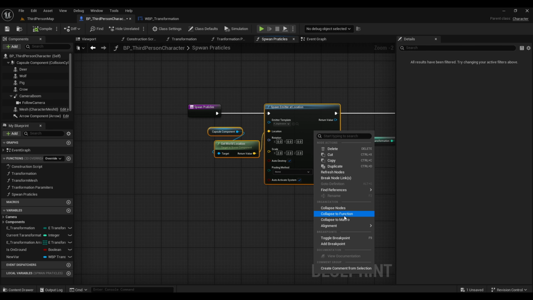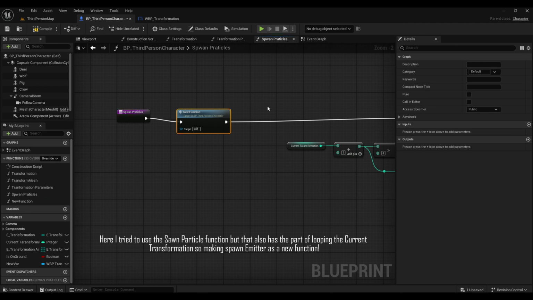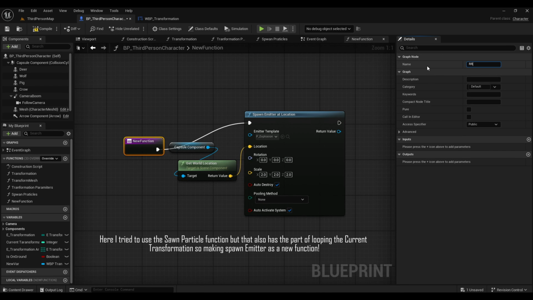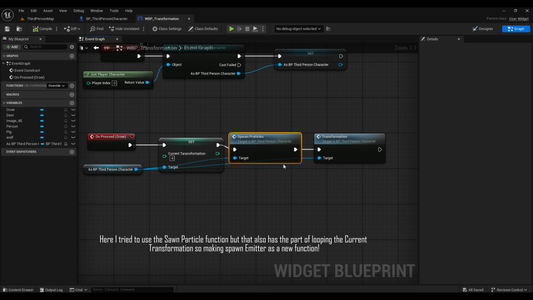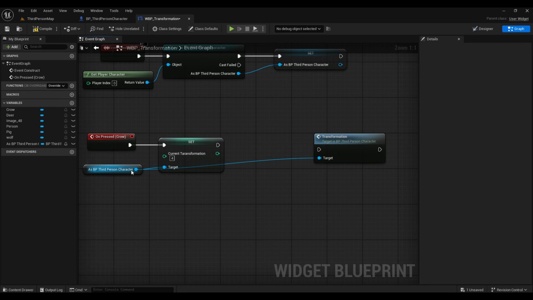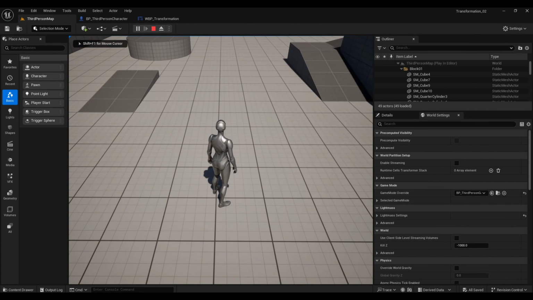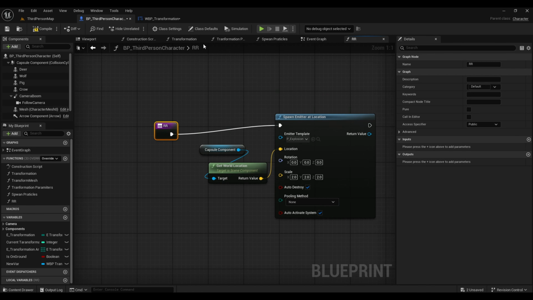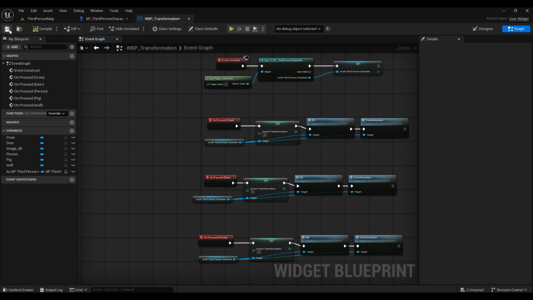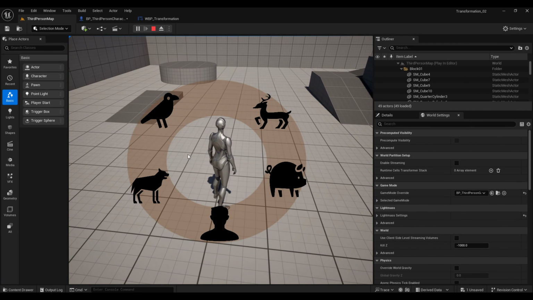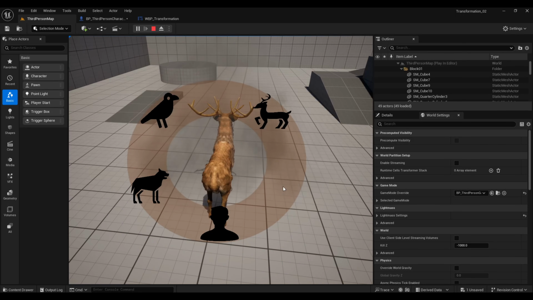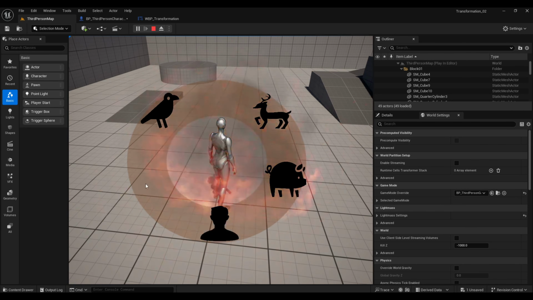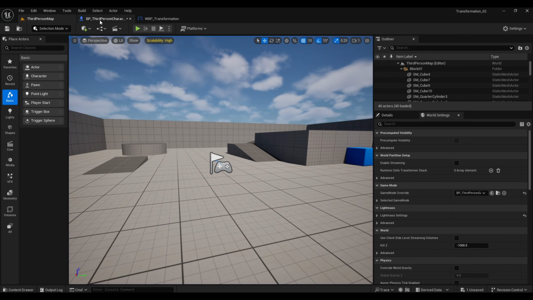So simply collapse them into a new function, and I will name it just for now double R. And I will come back here. I don't need this, I need my double R. Yeah, so now it will be transformed and there will be nothing wrong with our transformation too. Now you can see it's working absolutely fine. Let's do the same for all our other meshes. So this is done. Let's see. Here, if I go here, I can transform like this. That is working absolutely fine.